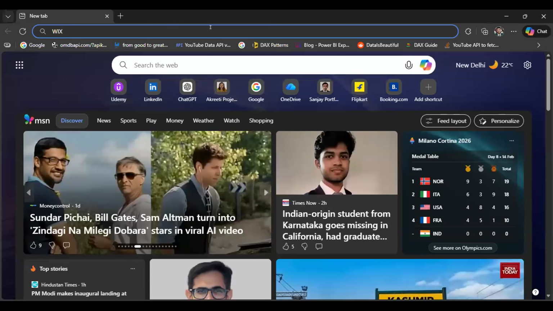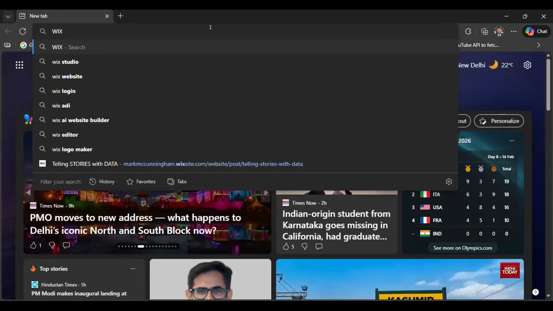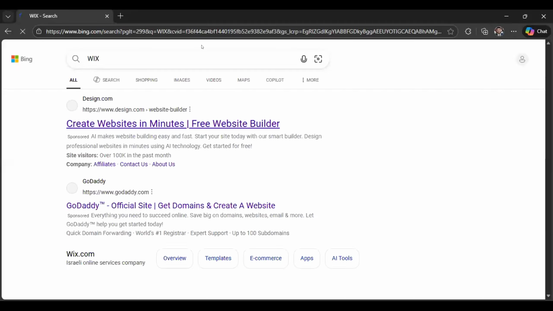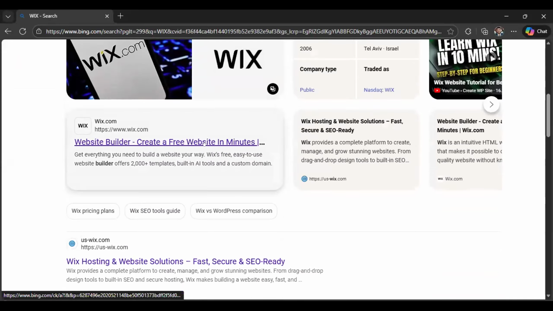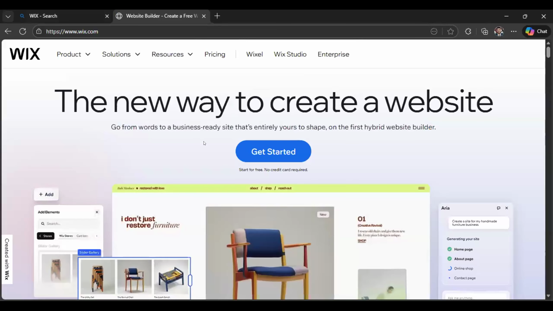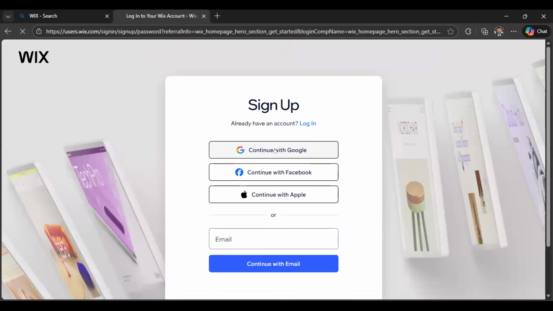Not yet. Let's wait. Just click enter. Okay, just scroll down. Those are all ads. Scroll down. That one, click on that. So it is wix.com. What you do is you say get started. Now it'll ask you for a login. You can use your Google login.